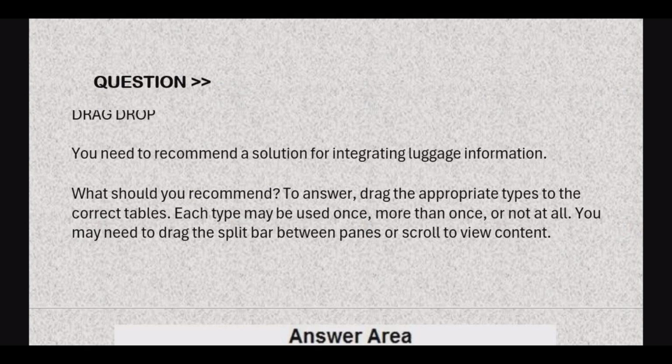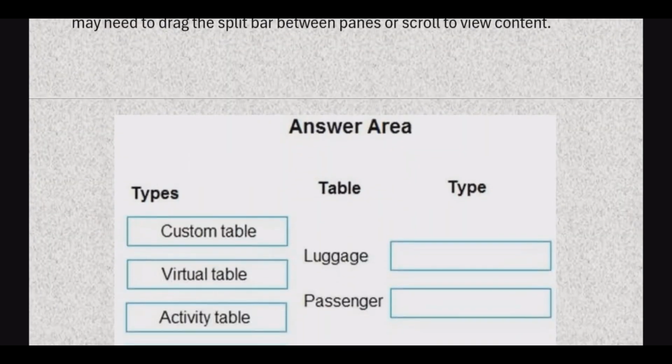Our next question is drag drop. You need to recommend a solution for integrating luggage information. What should you recommend? To answer, drag the appropriate types to the correct tables. Each type may be used once, more than once, or not at all. You may need to drag the split bar between the panes or scroll to view content. Now, please have a look at the answer area.